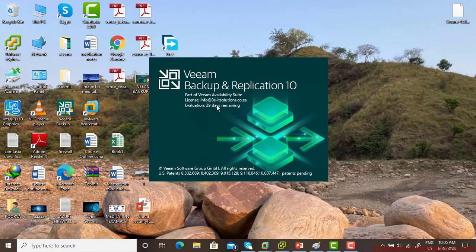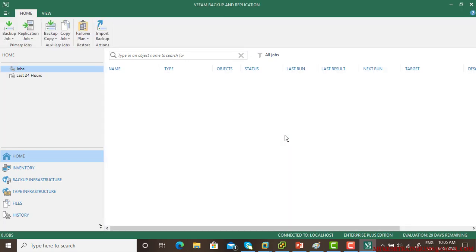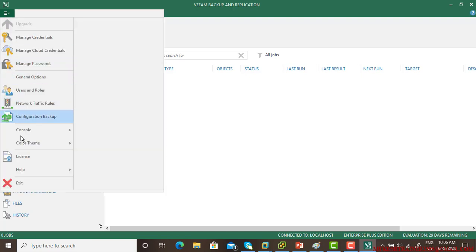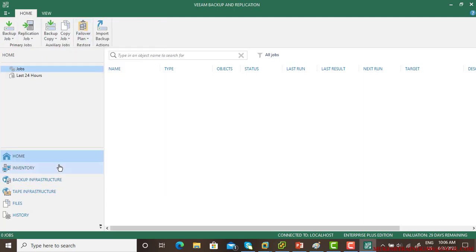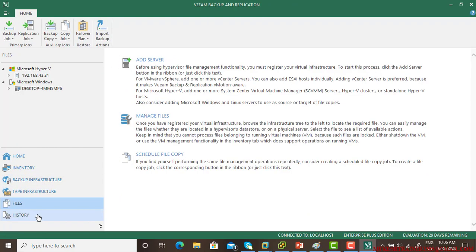It's a trial version and there are 29 days remaining. Okay, so now you find here home and view. There are two options, and if you click here, you're going to find some options from exit to license to color themes and many more. Okay, configuration, backup, and so on. And at the bottom you find home, inventory, backup, tape, file, history.